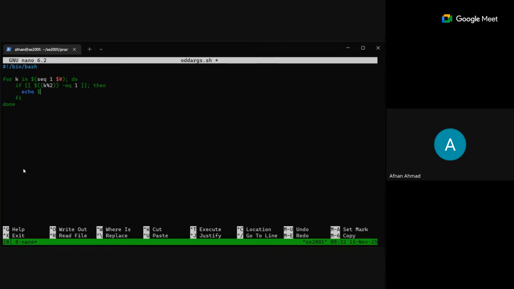So one way is this, because here if we do $k, it will print the number itself, but we need the argument. The other way is this. You maintain a count, so let's say k. Okay, we start with one. Now for all arguments in, if you use dollar at the rate, you get all the arguments. So this becomes for argument in this.